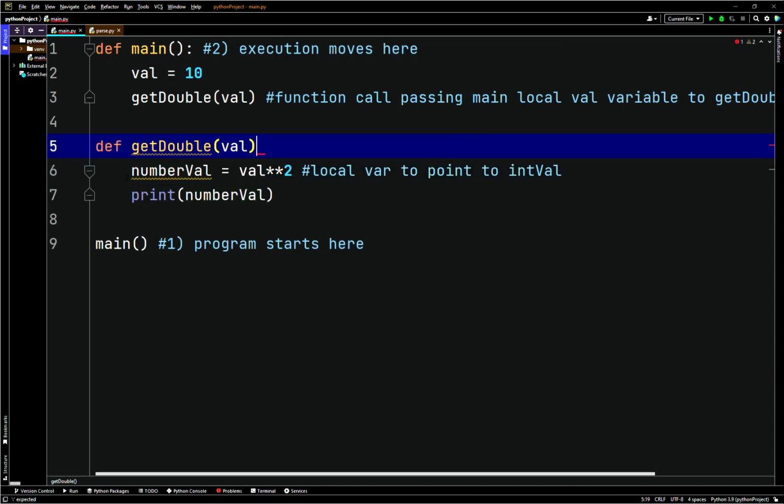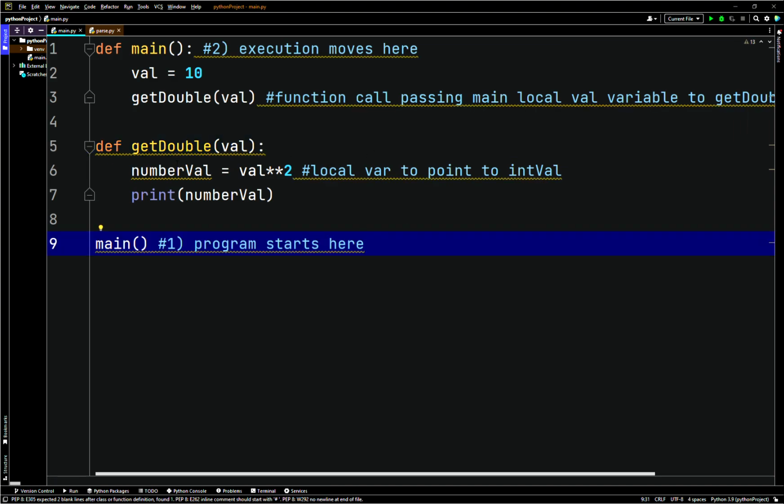Just to make it clear here so no one gets confused. This is a local val, we've gone over that. Local val to main, and now this is basically the same thing being passed. Oops, I forgot the semicolon. So once again, we're initializing a number val here, and we're pointing it to val to the power of 2. So number val points to val, which is 10, because 10 got passed here.